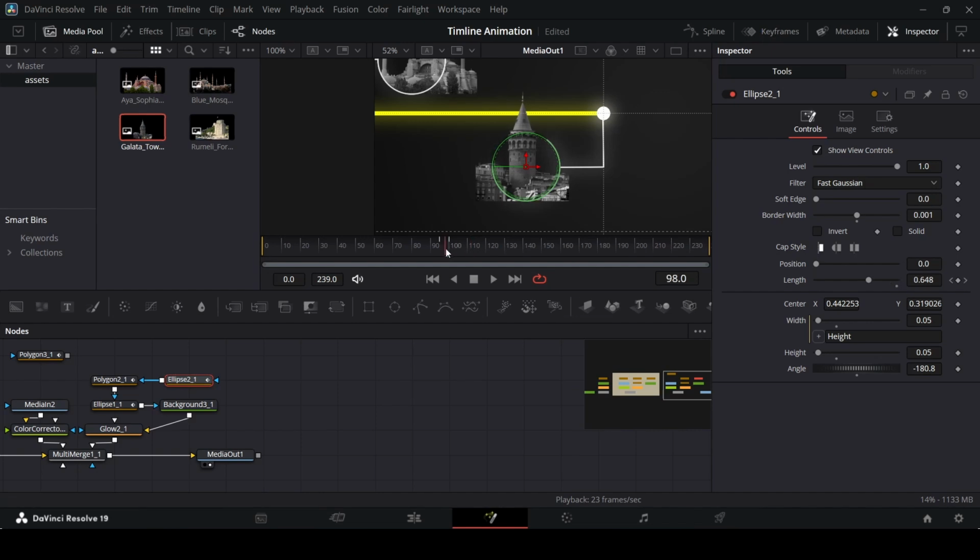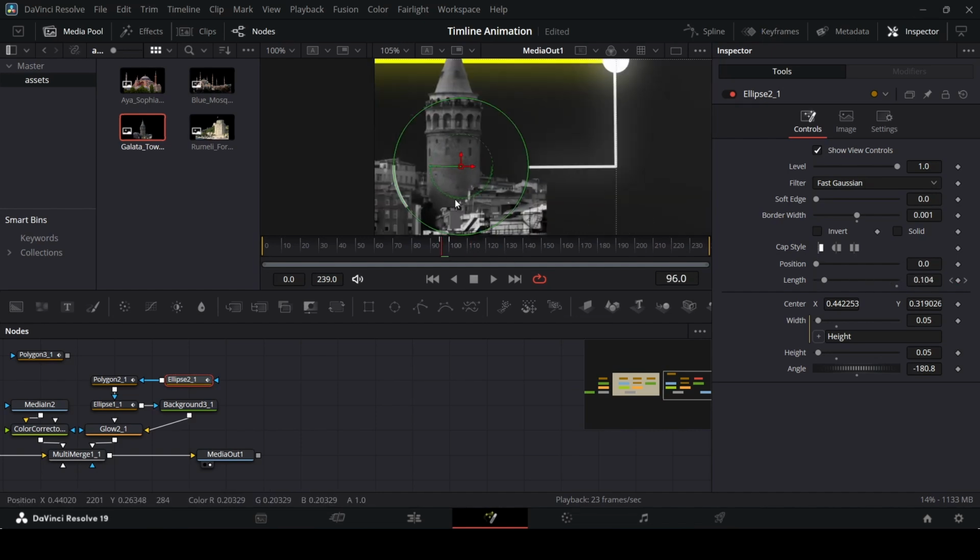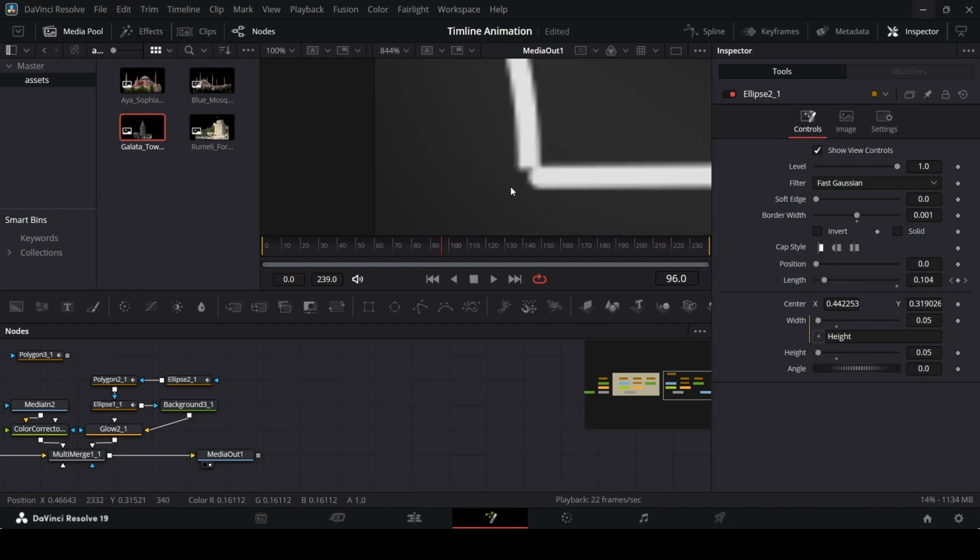So right here, you will notice that this is starting from this side. So you can simply just change the angle by going over to angle. Let's go with 0 for now. So, okay, this looks good. But right here, let me bring this even lower a little bit so that this starts right there from the line. Perfect.